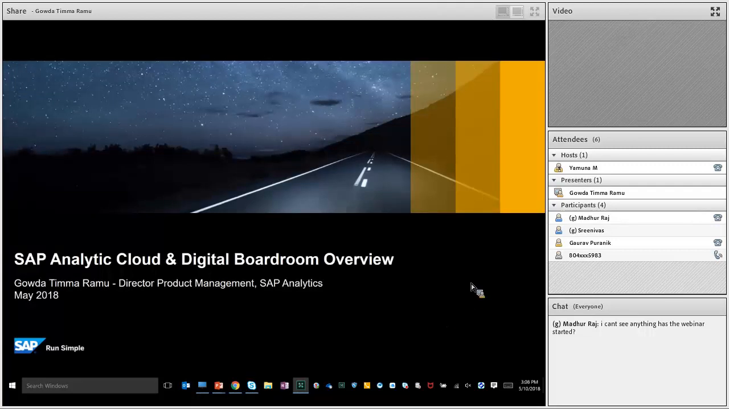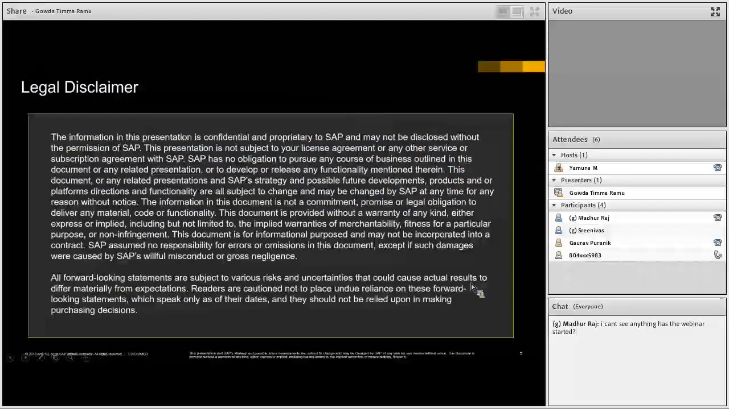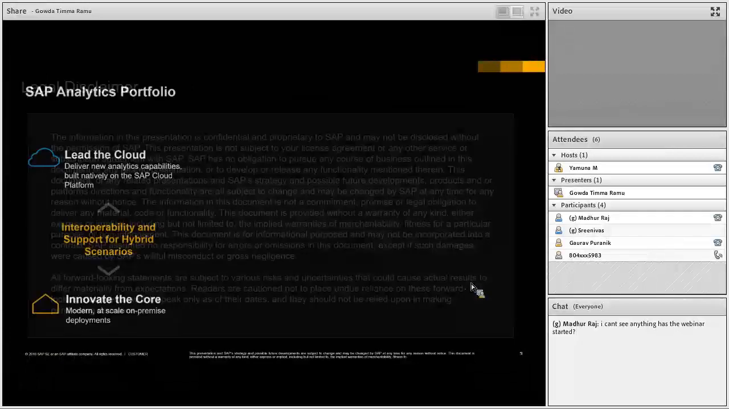A quick glance at the legal disclaimer, as we would be touching upon a couple of items which are in the future roadmap as well.